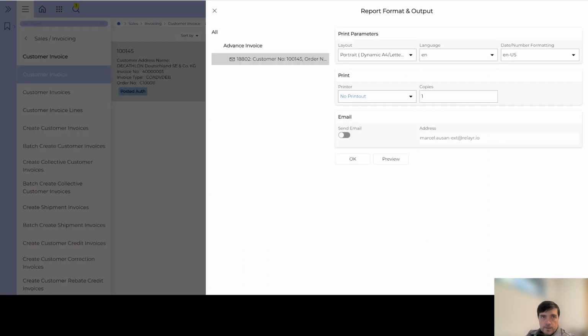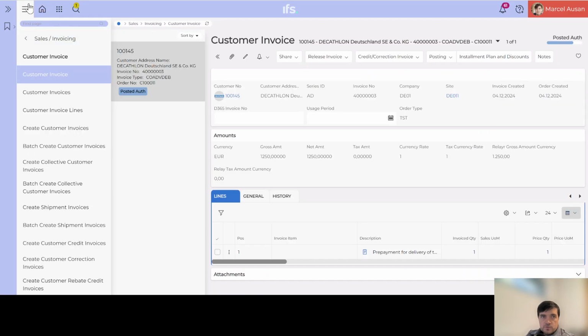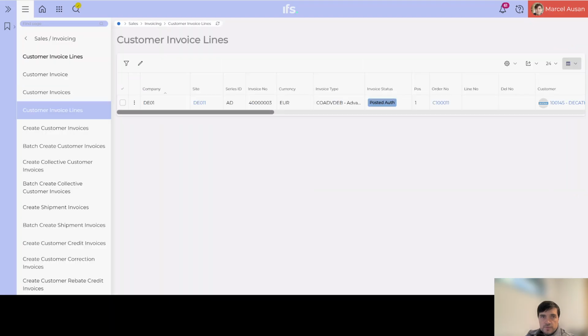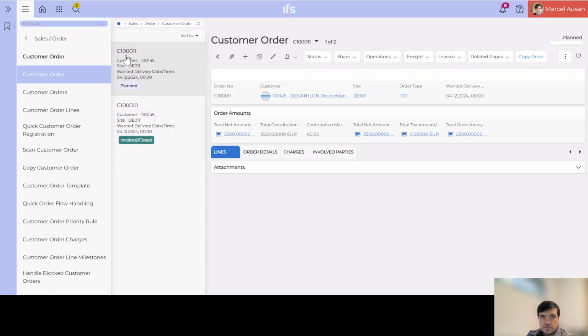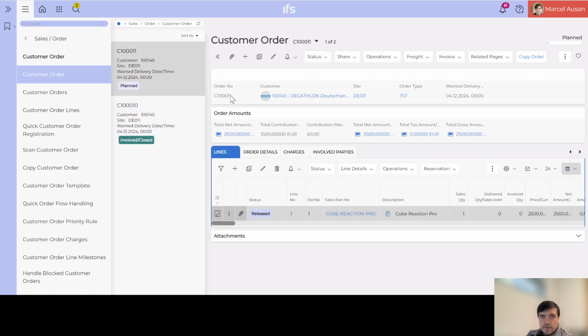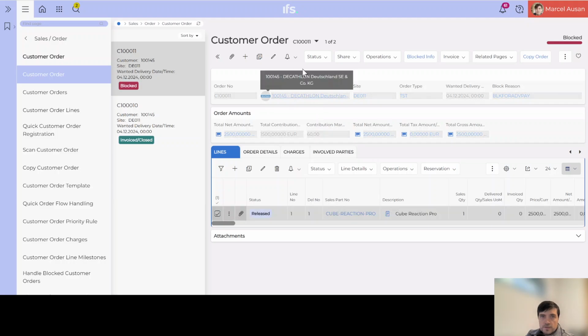Perfect. Now, let's go back into our order. So I will hit the back button twice until I'm back into my customer order, the C11. And now I will just, as per the normal process, go and release it. Yeah, and immediately we see a red sign. Yeah, red is bad, means the process is stopped. So right now we see that the order went into the blocked status.